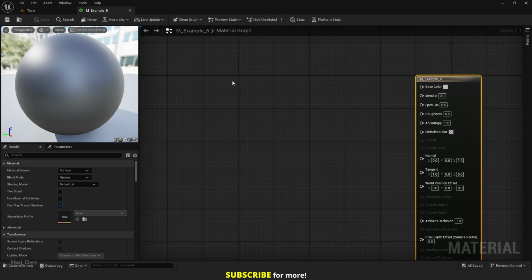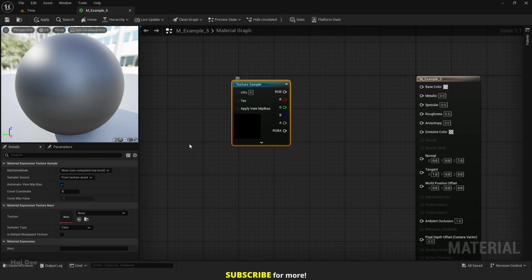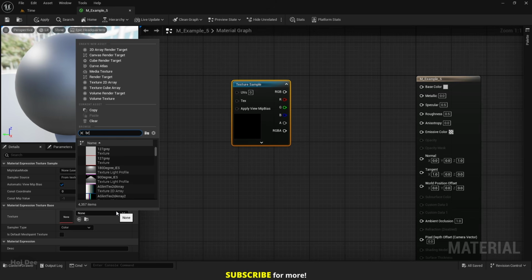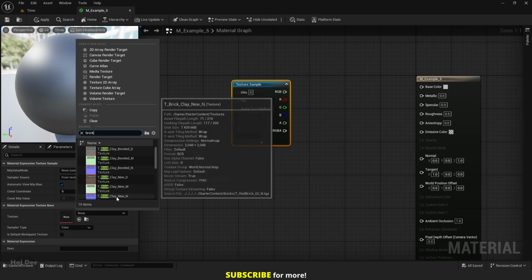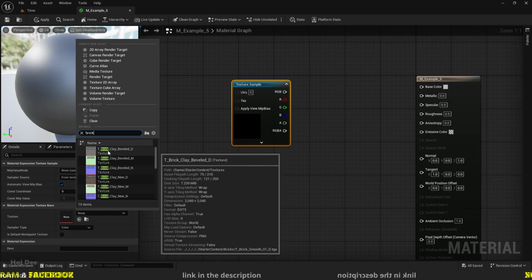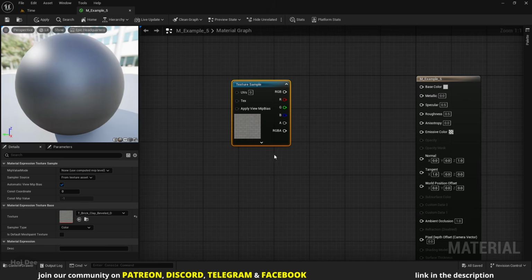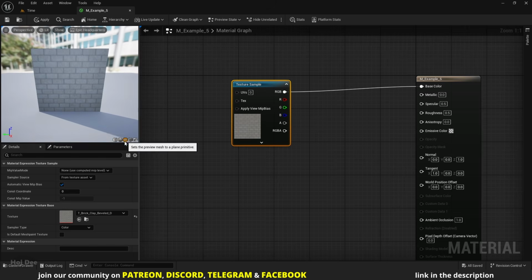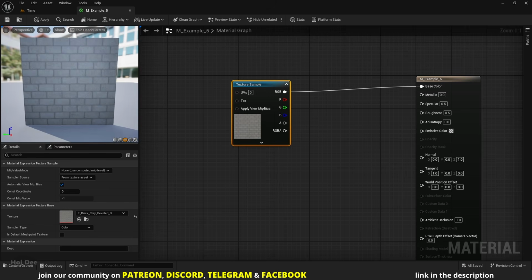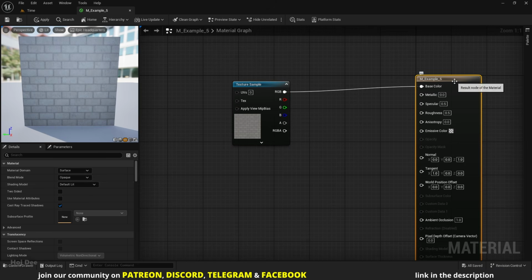Hold T on the keyboard and click to add a texture sample node. Here, search for brick. And let's add this brick texture from the starter content. Connect it to the base color input, and let's also set the preview mesh to the plane. Select the main material node and set the blend mode to masked.